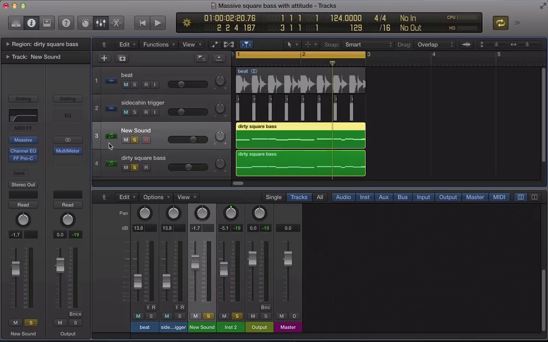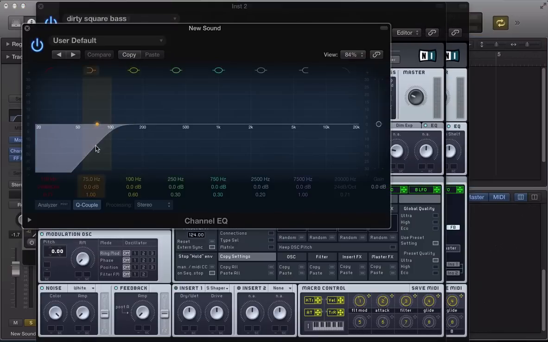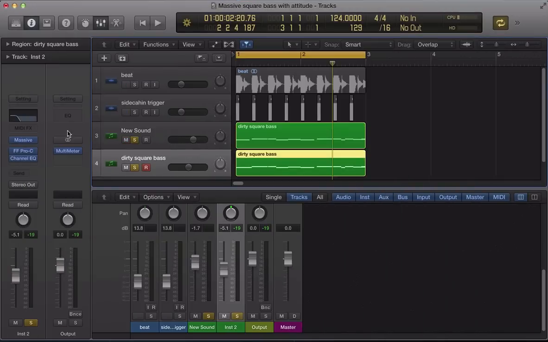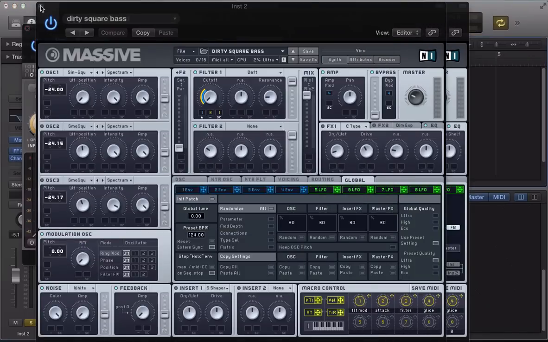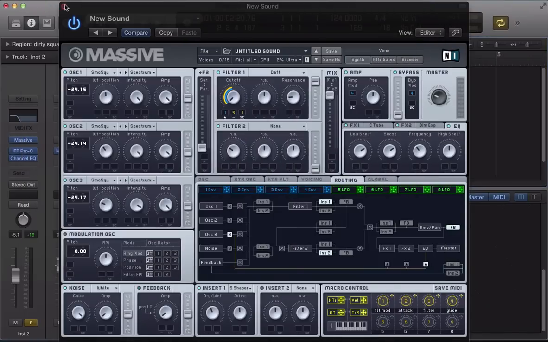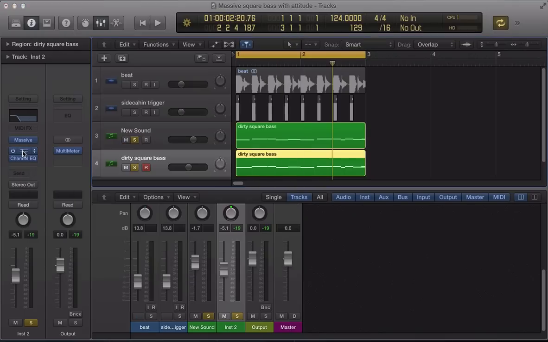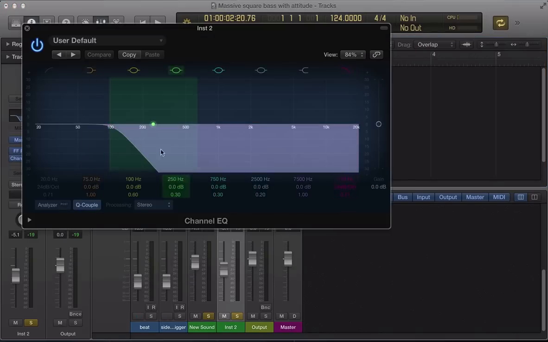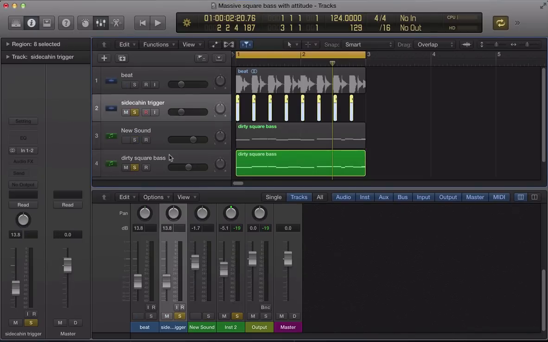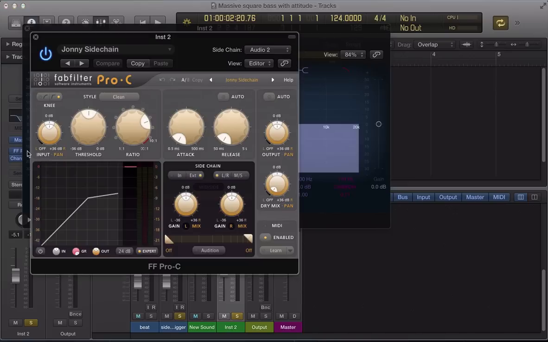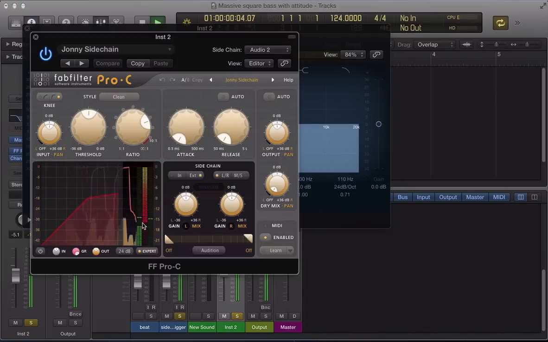And whereas I've rolled the low frequency out of the other bass sound, with this bass sound I've rolled the high frequency off. Where's the EQ gone? Oh, that's the Pro C. Yeah, so there's no high frequency in this sub. And another interesting thing to note is I've got quite a heavy sidechain on this sub. You can see about 15 dB ducking out there.